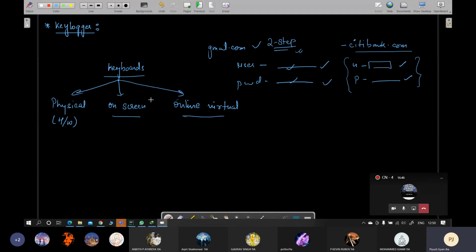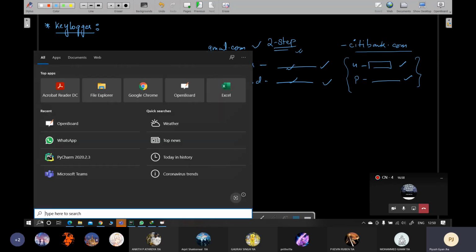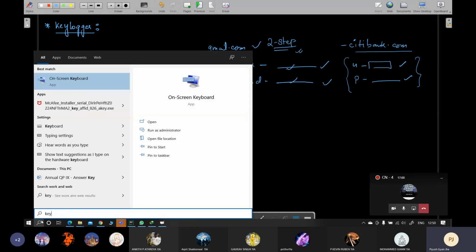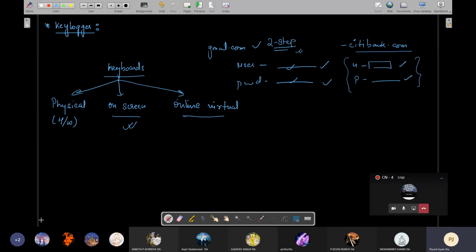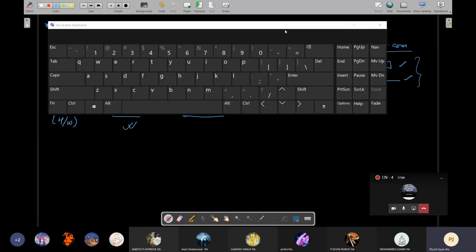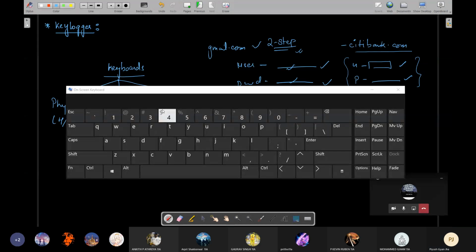So what is the difference between these? The default keyboard that you have on your computers, which you can activate, is your on-screen keyboard. Let me see if I can open the on-screen keyboard here. Can you see this on the screen? Yes, sir. Even if you use this, you will not be fully protected against keyloggers.